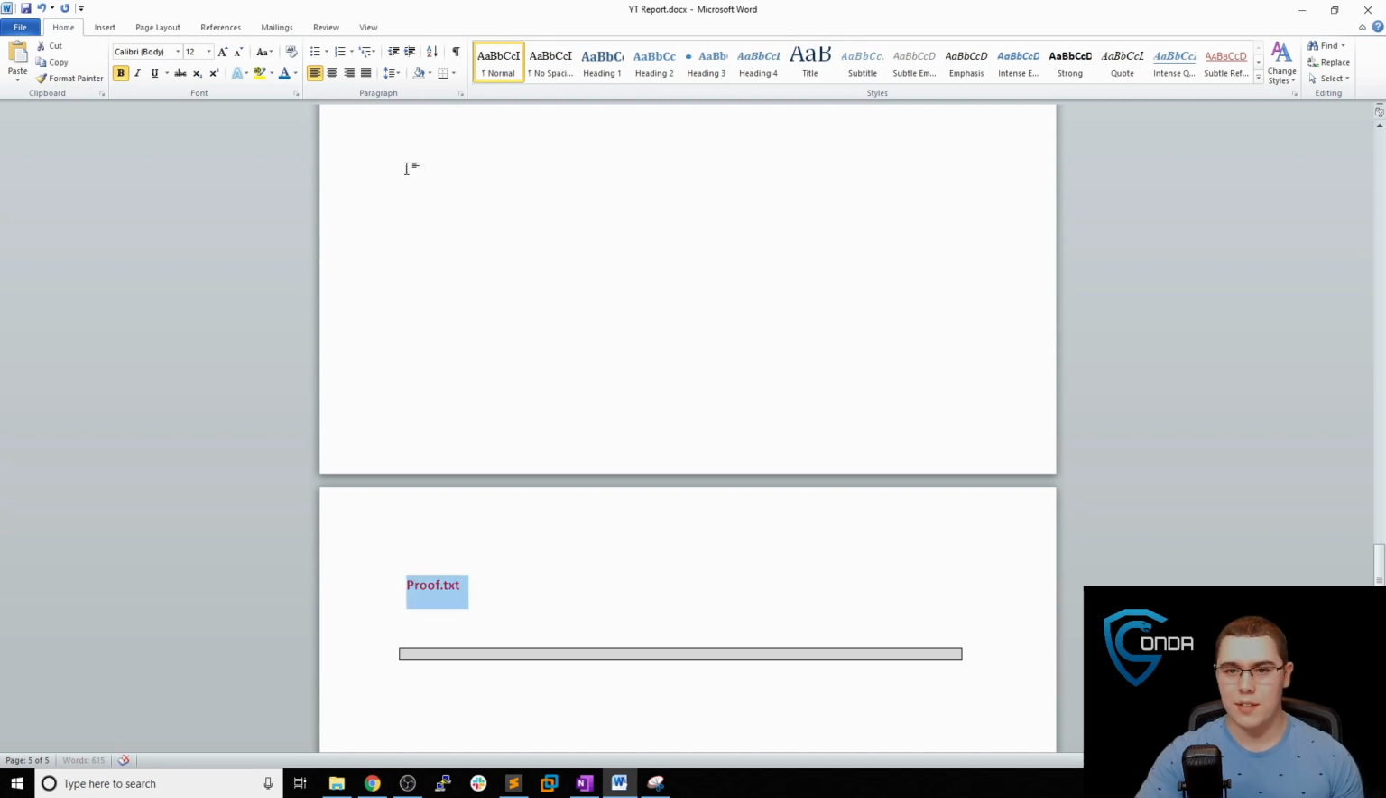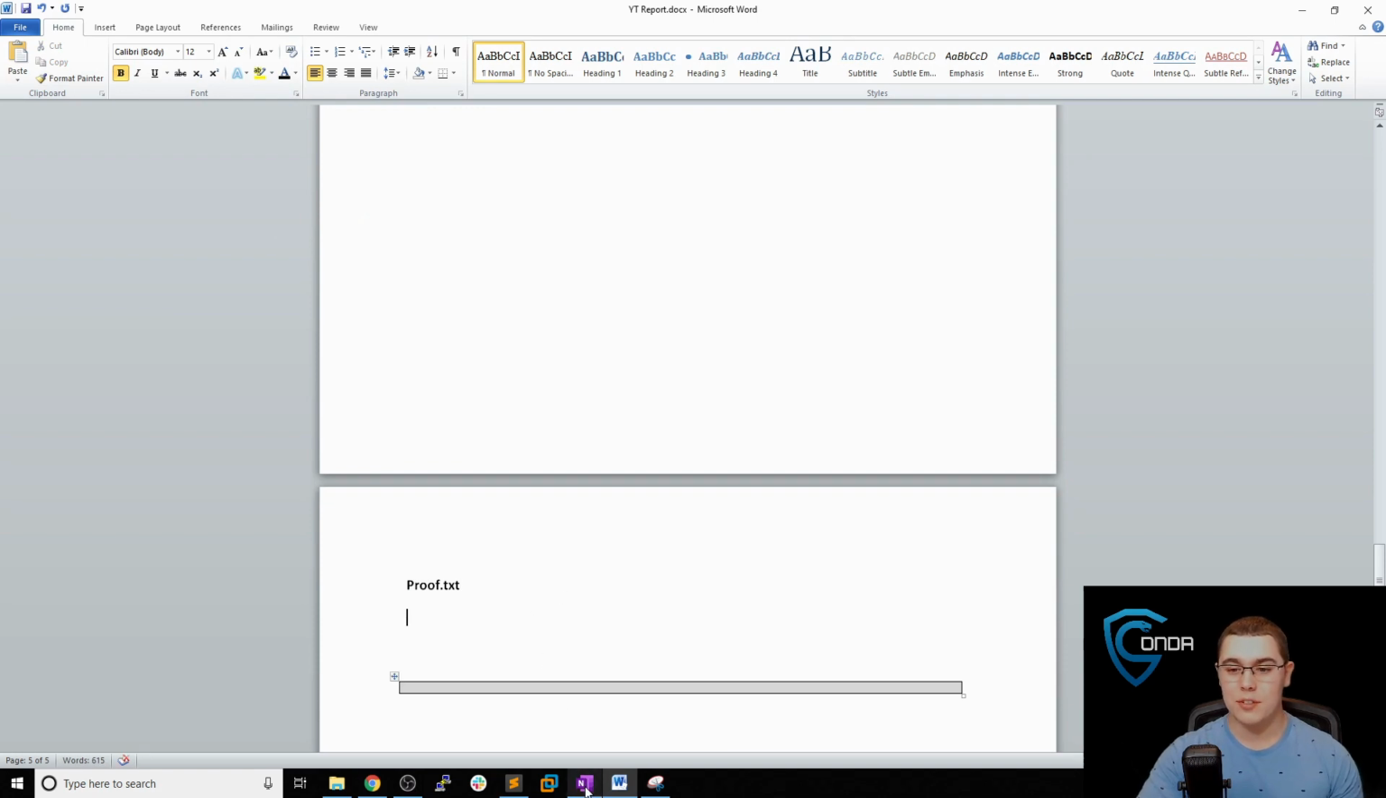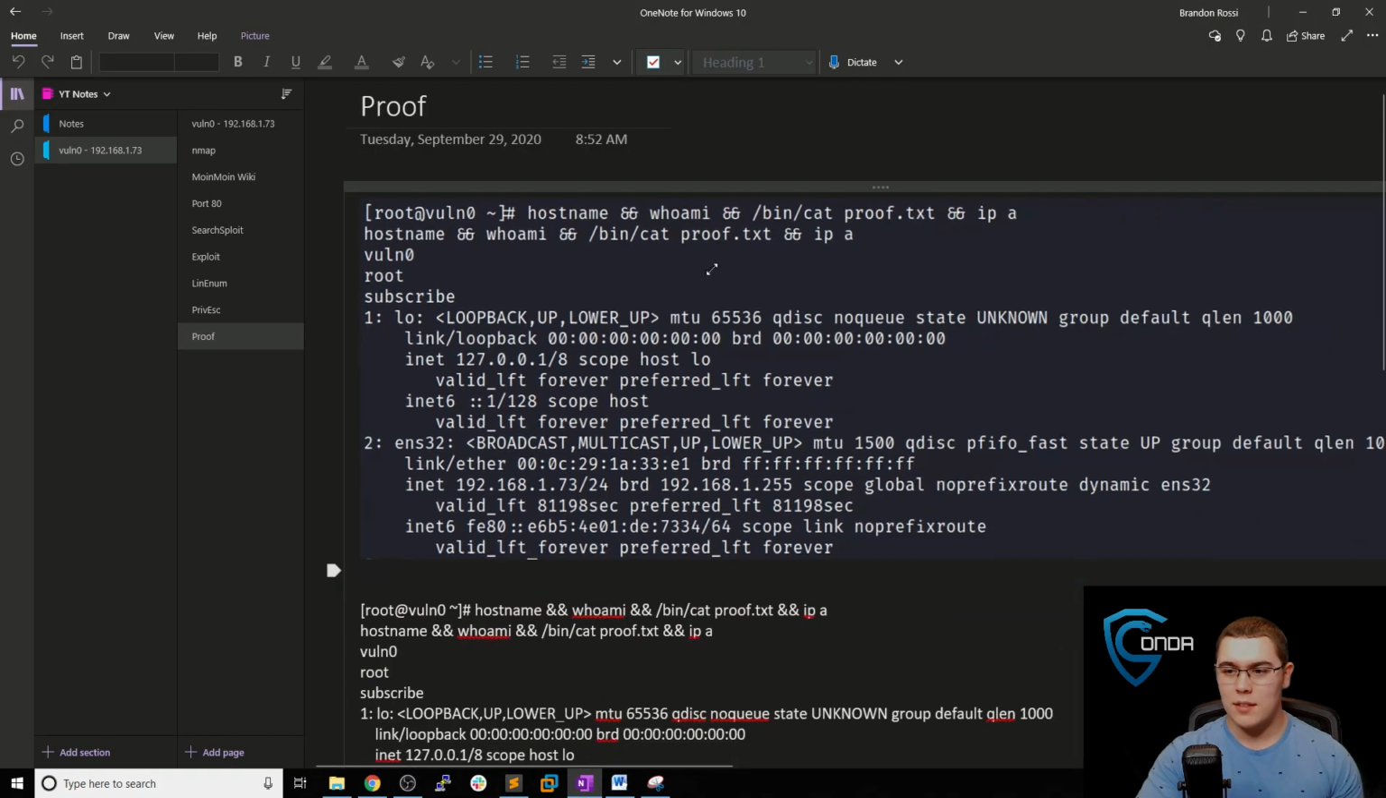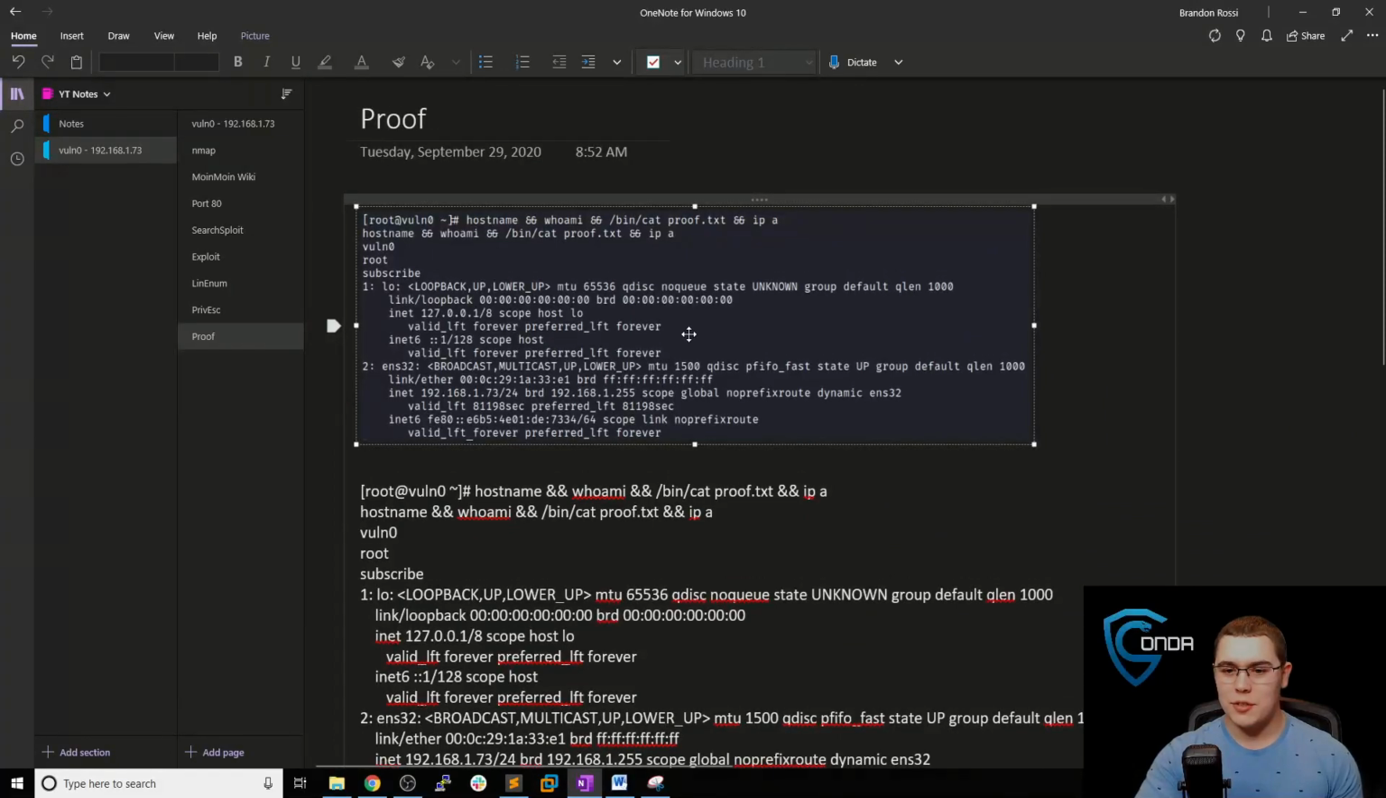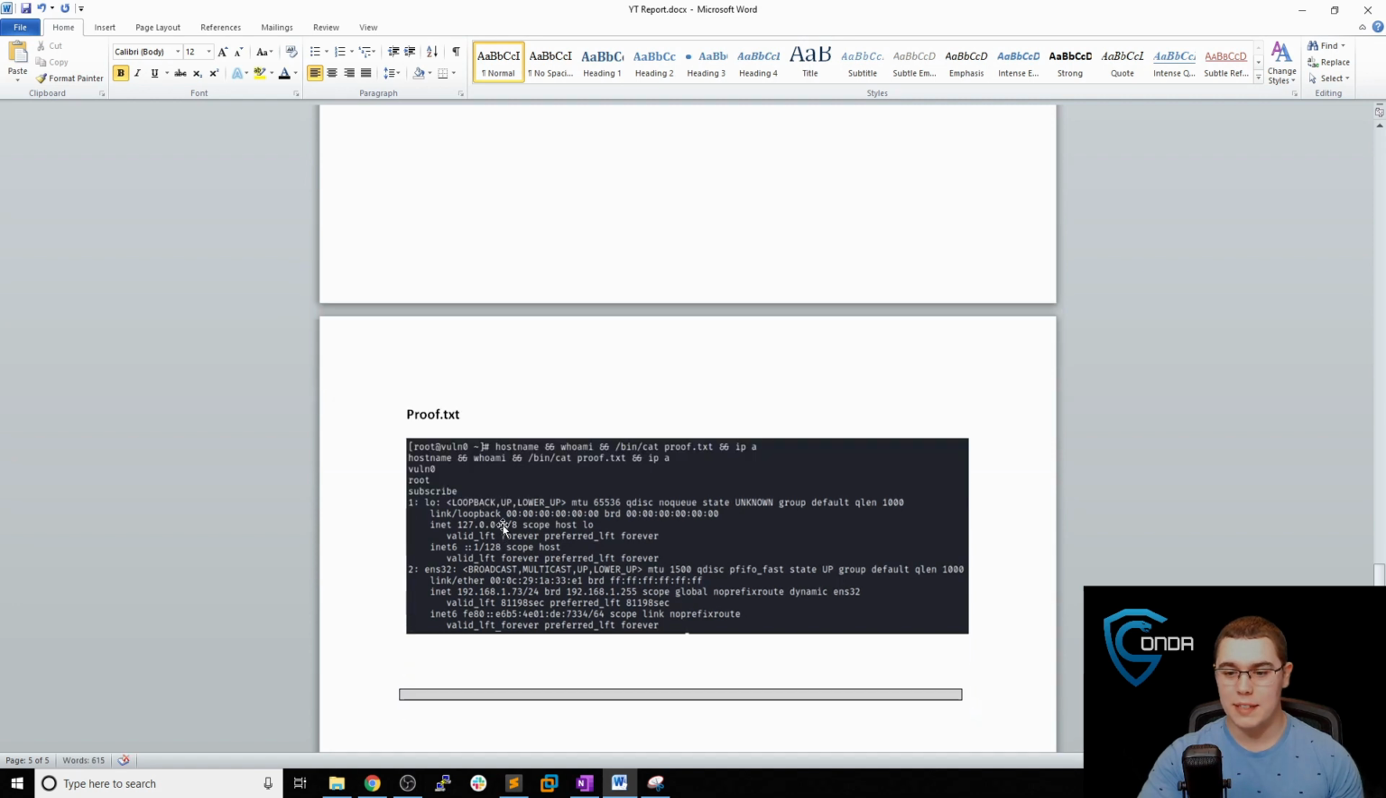And see, we'll change that to black. And then we just need to paste in that screenshot. So let's go ahead and grab that. Let me make this a little bit smaller so we can see it. Let's copy that. And then we can just go back and paste that proof.txt right in there.